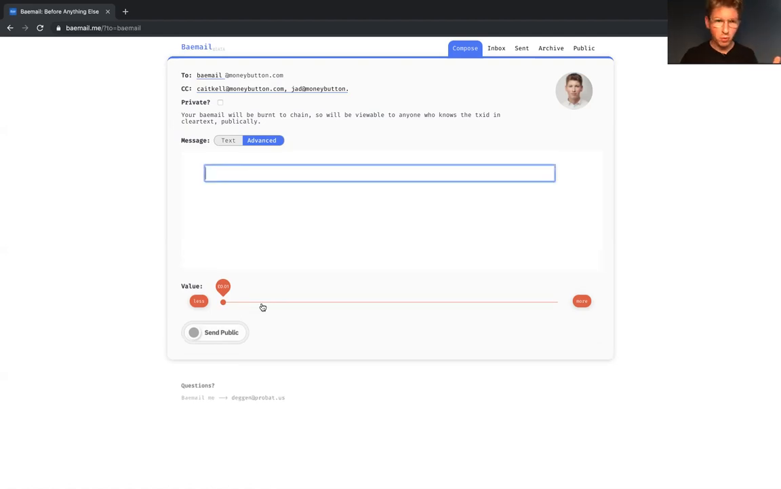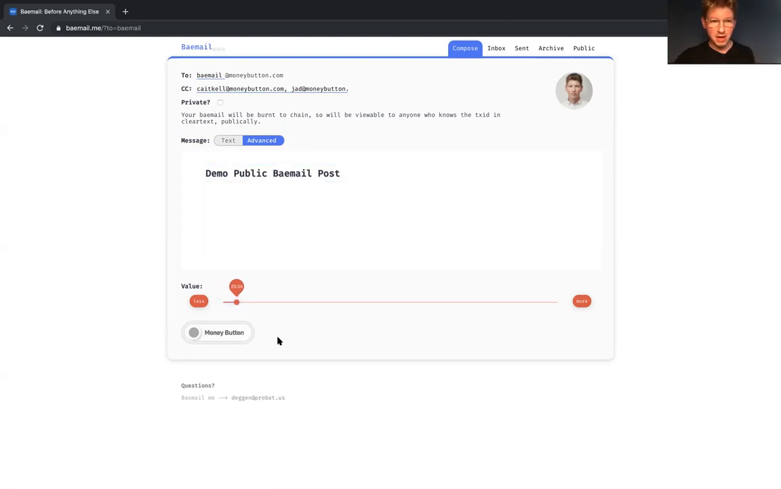So whatever you end up saying, so let's just say demo public Baymail post. Okay, so if you set the price to 5 pence, it's 15 pence because you're sending to Baymail, you're sending to KCal, and you're sending to Jad. So this price sets at a minimum of 3 pence now. So if you had 1,000, then you'd be looking at 10 pounds. So you can't spam people, which is great.